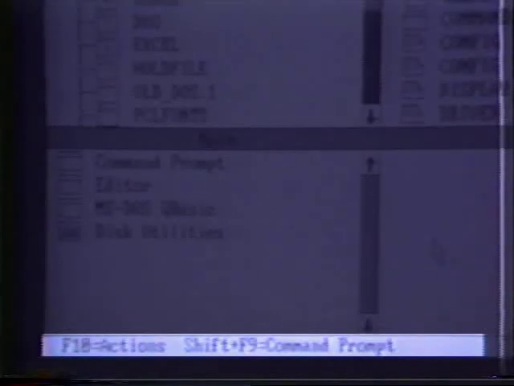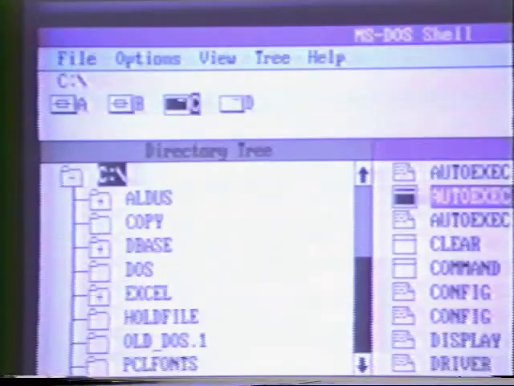Shift F9 will take you back to the familiar DOS prompt. If you go there, typing Exit will return you to the shell. Lisa, press F10 and notice the main menu now has highlighted or underscored letters in it. This is to show you what letters to press on your keyboard to select options.